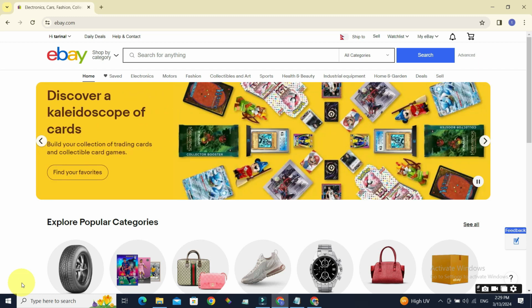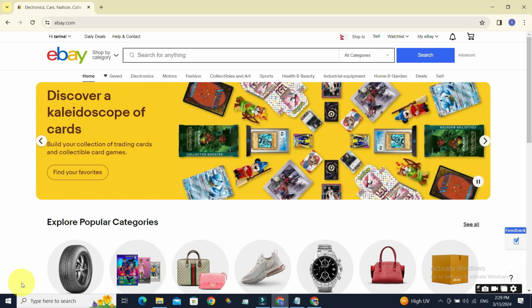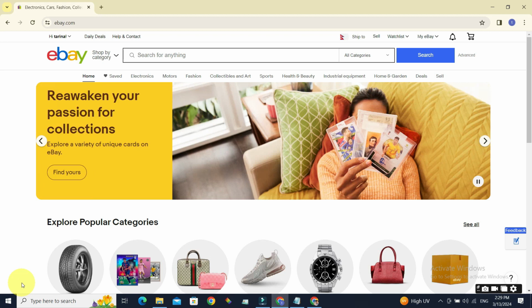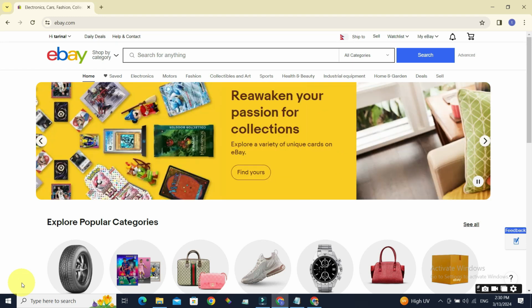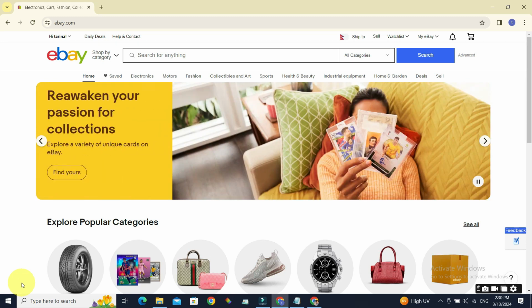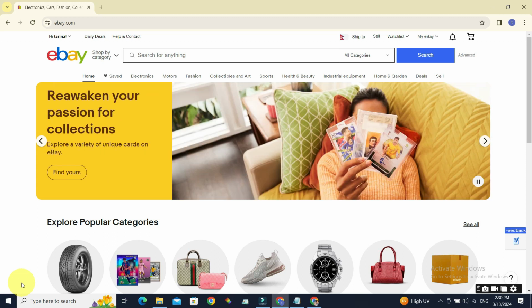Before we start, you need to know that for sellers without an eBay Stores subscription, a seller will only receive 20 free listings per month, which can be used to create auction style or fixed price listings. Now, let's begin. How to create a listing, or how to list an item on eBay.